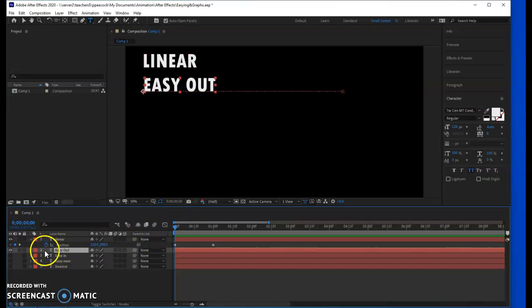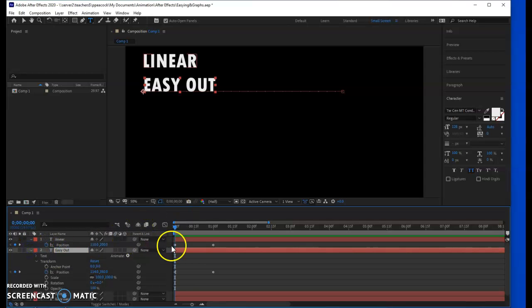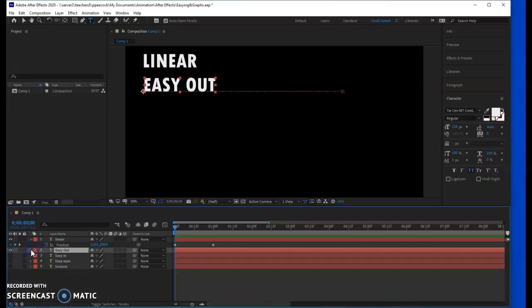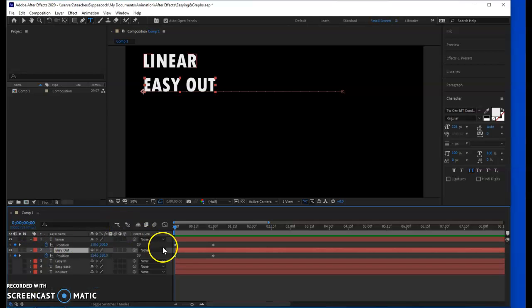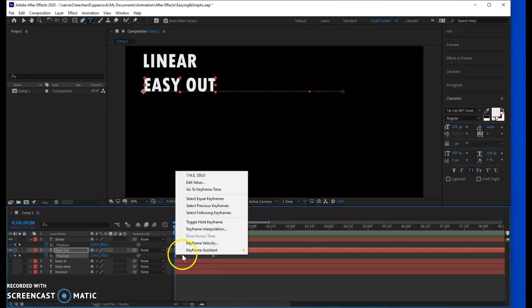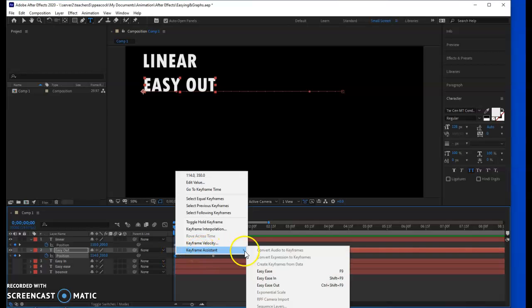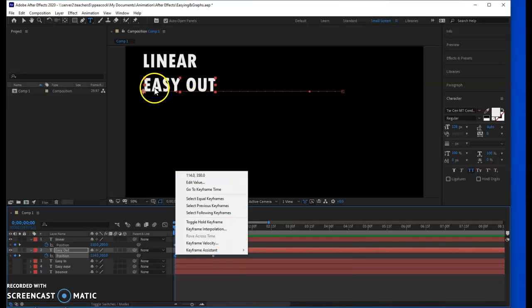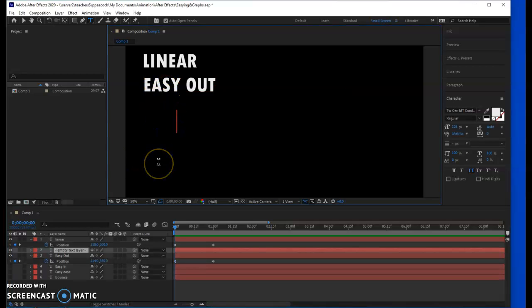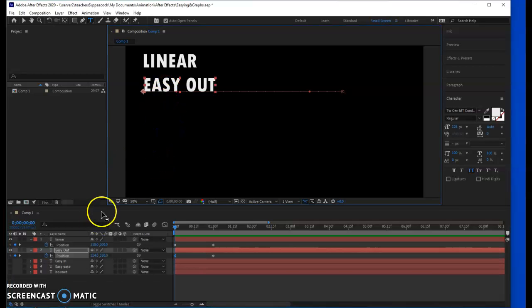Now to create easy out, on that keyframe, let's go back and just press P, so we're just looking at position. You can see it looks like a little arrow. I get that by right-clicking on my keyframe and going to Keyframe Assistant and saying Easy Ease Out. So how is it easing out? It's going slowly out of its start. Think about a regular object in gravity that's starting out slow and then it picks up speed.